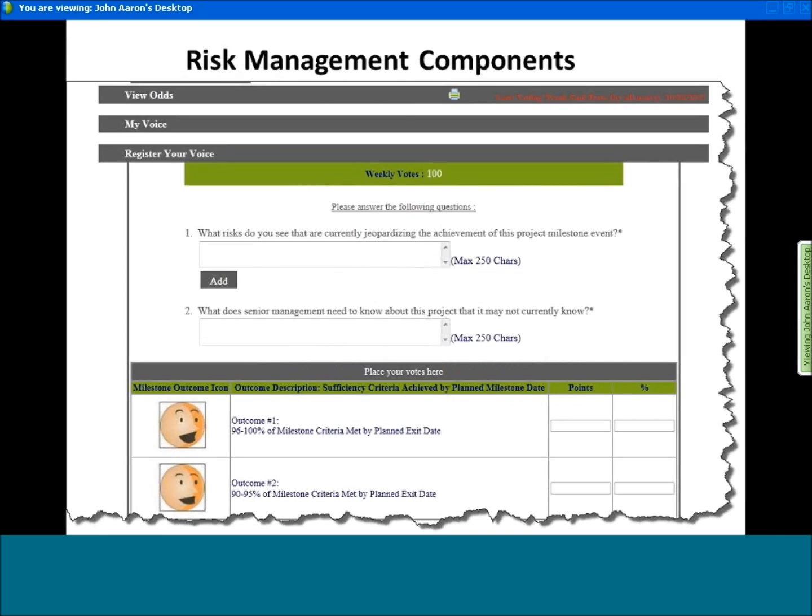But there's also a risk management piece here that's really voice of the team. When people hit the voice of the team button, it prompts some questions. What are the risks that you see currently jeopardizing the project milestone? What does senior management need to know about the project that they may not know? So again, it allows this vetting or airing of all issues.